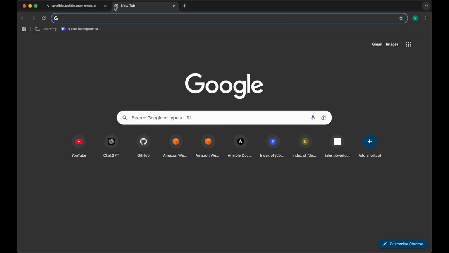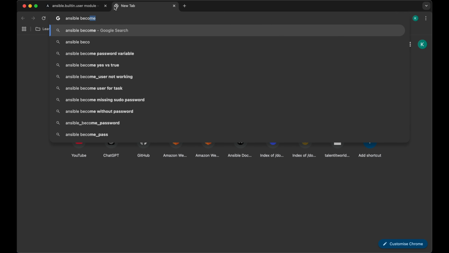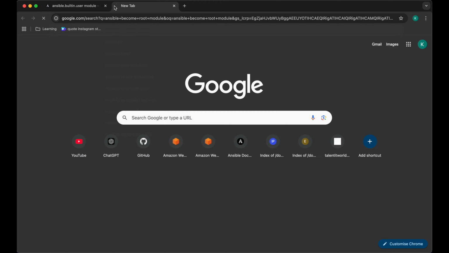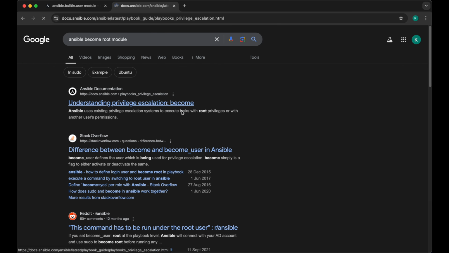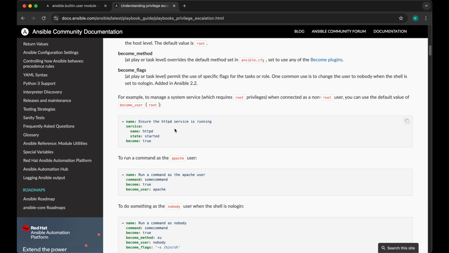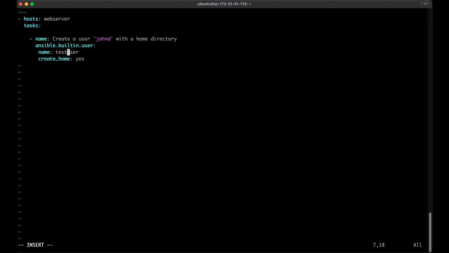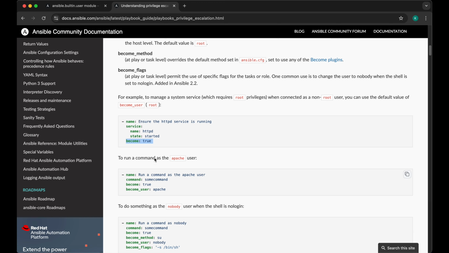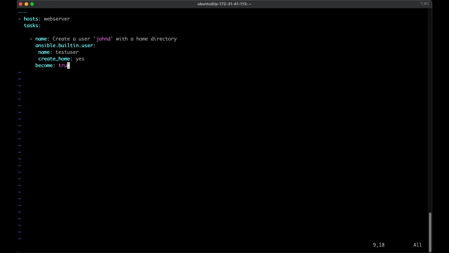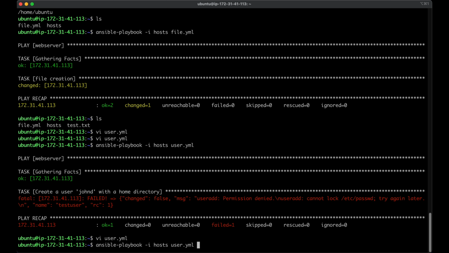I'll look at the documentation, Ansible become root module. Let's see the example of how to use it. Become true, so we have to use become true so that this will be executed as root user. I mean, it will use sudo. Become: true, true or yes, yeah, it's true. Saving this file and run the playbook again.